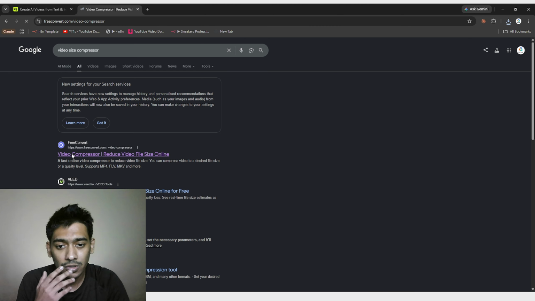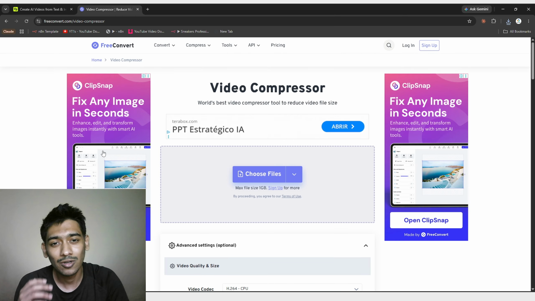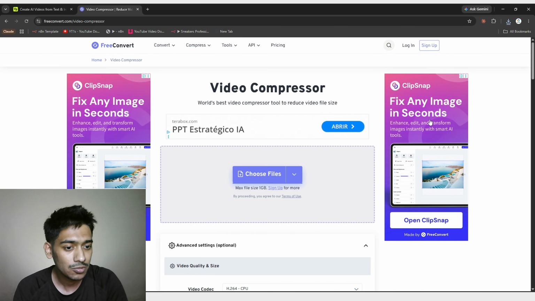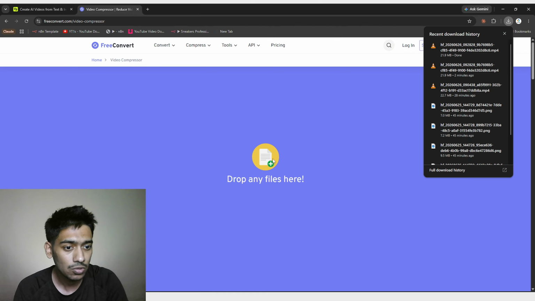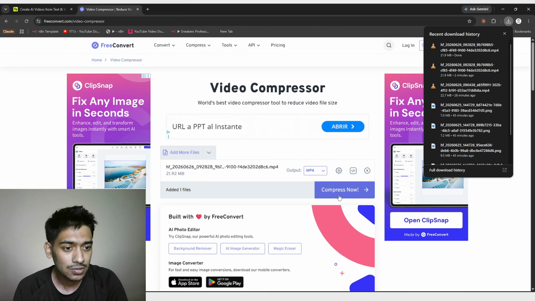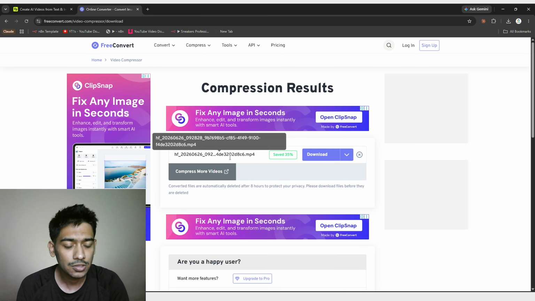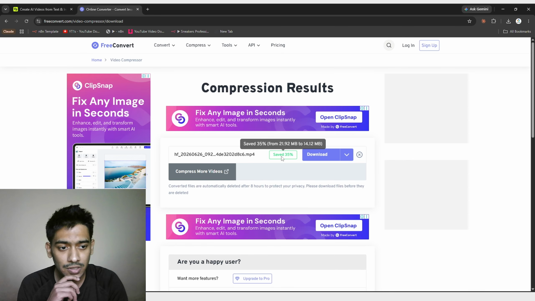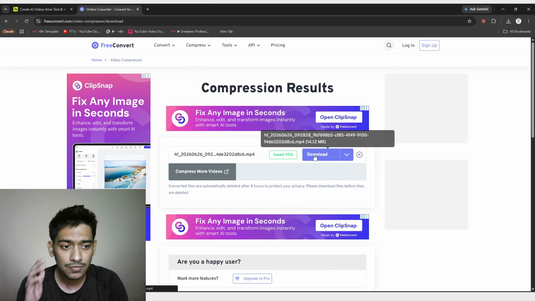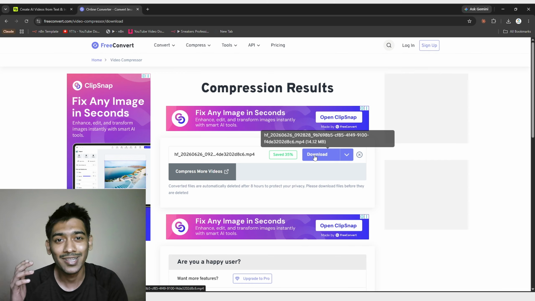Let me go with the first one. Again, I'm not sponsoring them, I'm just randomly using these tools. So in here, let me just drop the video, which is this one, and now let's go with compress. So it's done and it's showing me it has saved like 35%, and now the new size is 14.1 megabyte, and yeah, that's perfect for our size because that's less than 20 megabytes.